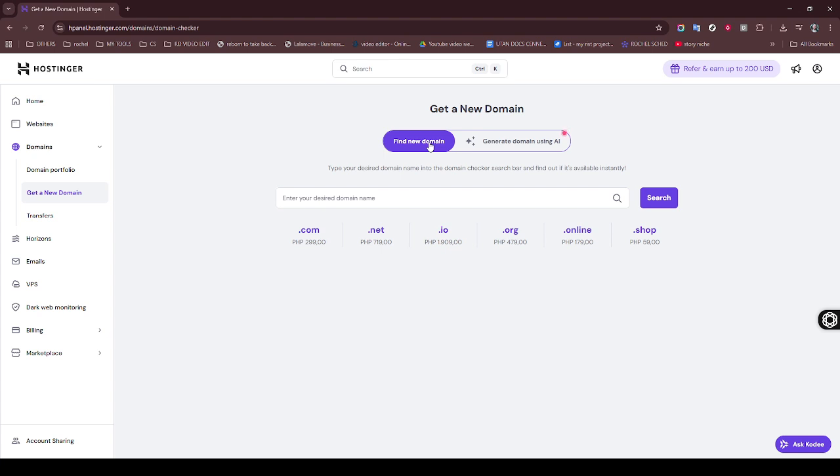So there you have it, a straightforward way to add an A record or CNAME in Hostinger. By keeping these steps at your fingertips, you can ensure your domain is always pointing exactly where you need it to.